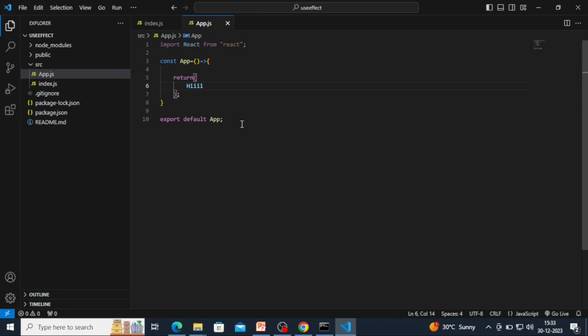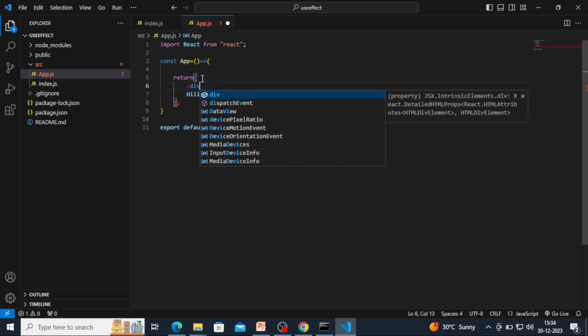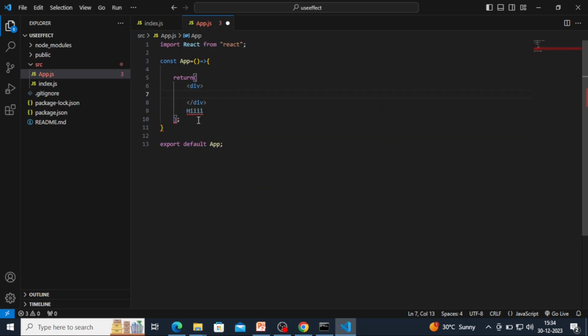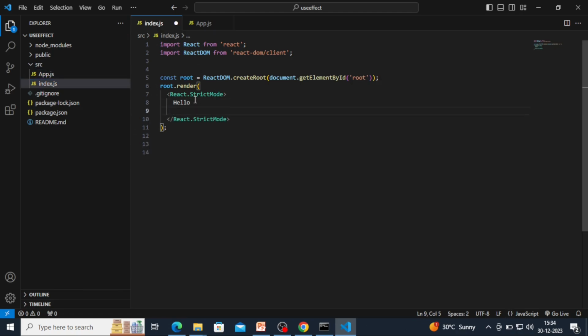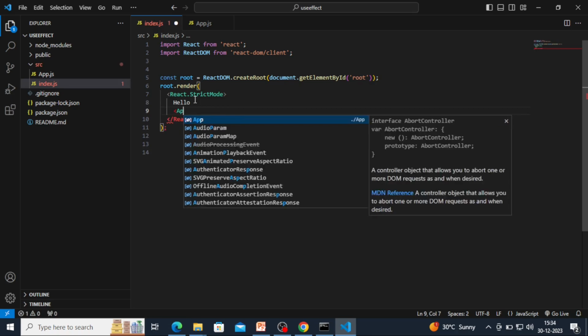We need to type this into a div. So here we have, let us type inside the div. Make sure whatever you are typing, your JSX part should be inside the div. It should be enclosed in a div. If you don't include the div, it will throw an error. So this is our child component. Let us try to import this into our parent component.